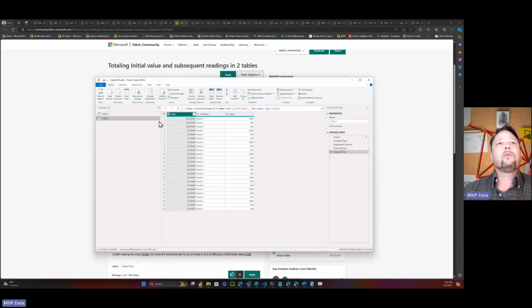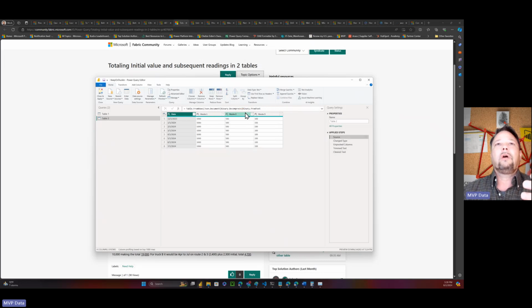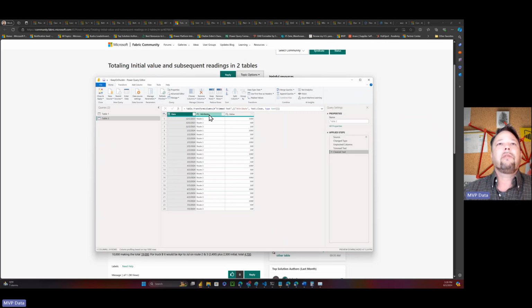And the same thing holds for table 2, right? Table 2 has route 1, route 2, route 3 as far as the mileage on these specific dates. And really the trick to this is you unpivot them. So now you have an attribute and a value column, and for each of those dates, you have 3 rows instead of 1 row. Again, not a problem. Power BI is very good at handling that sort of thing.